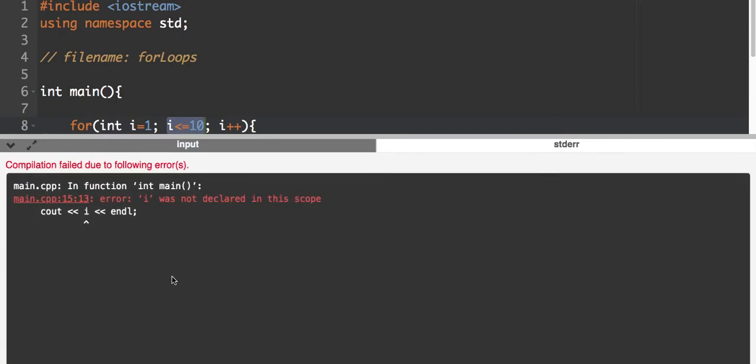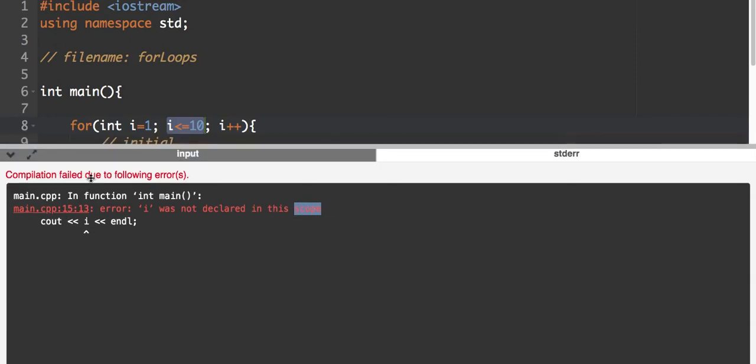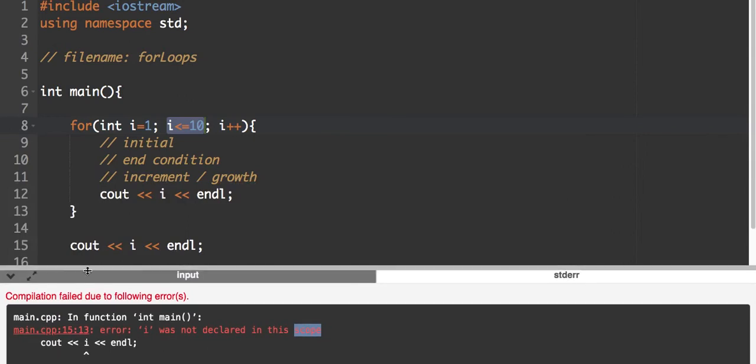Okay, take a look at this. Now we have an error. This was deliberately created here. Now, this is an important error, and I want to talk about this word here at the end, scope. It's telling us there's an error: i was not declared in this scope, and it's telling us that the error is on line 15 here.